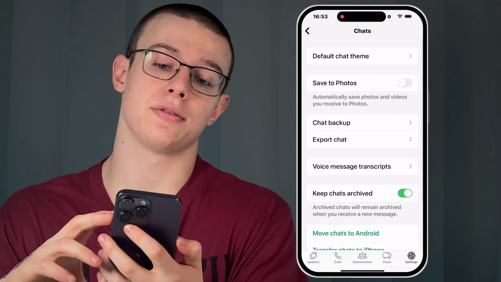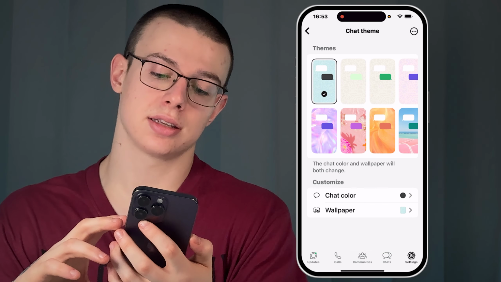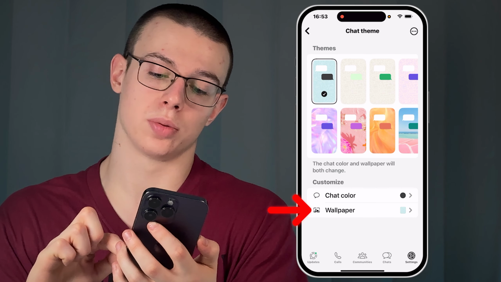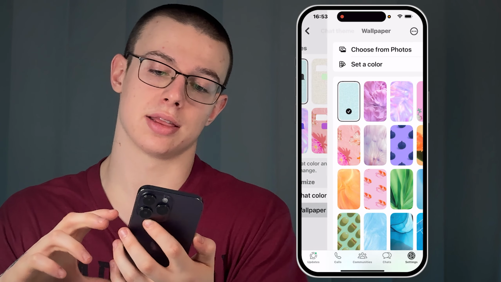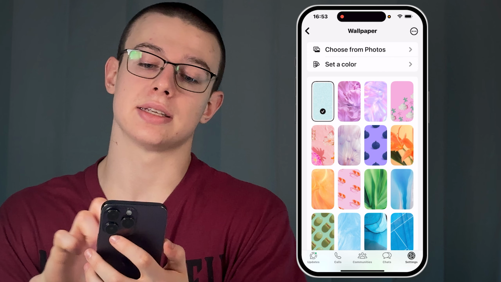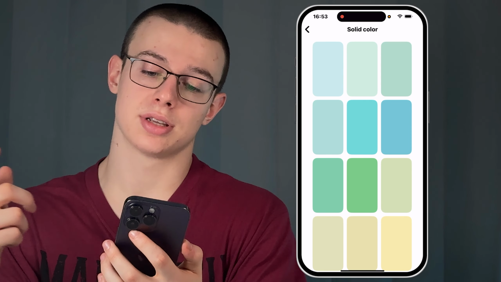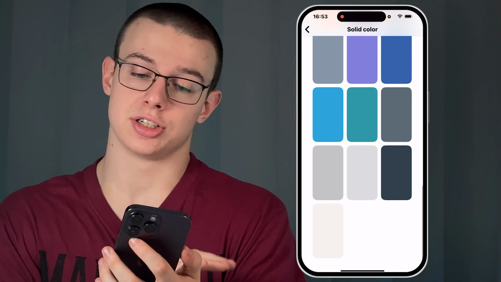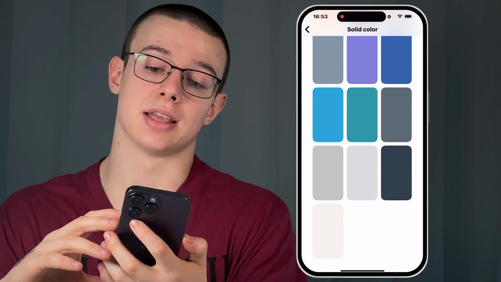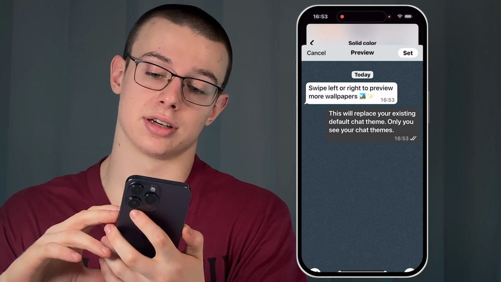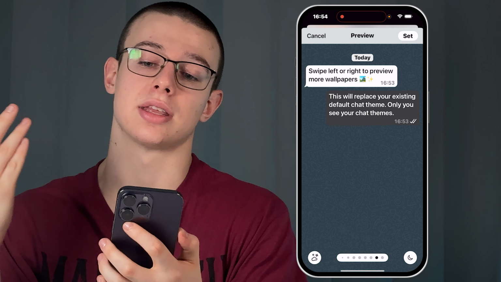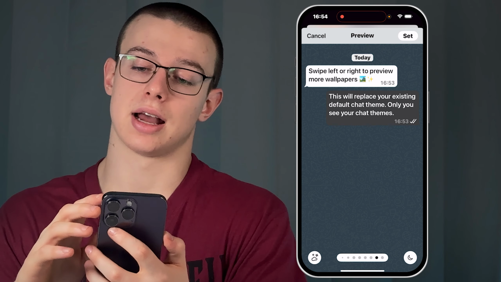Then go to the default chat theme and here just click on the wallpaper option right there at the bottom. Here open the set a color option right there at the top and now scroll down completely, just for selecting the darkest color right here. So when selected, just click on the set option right there at the top.